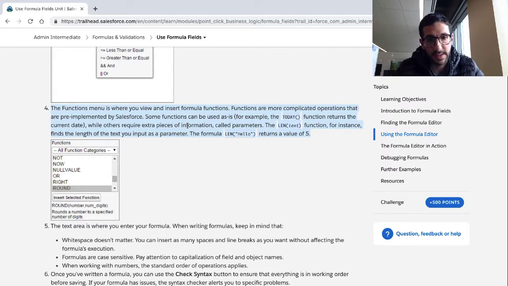Thank you for explaining that. The len text function, for instance, finds the length of text you input as a parameter. What's a parameter? An extra piece of information. The formula len hello returns the value of 5. The length of text you insert as a parameter.